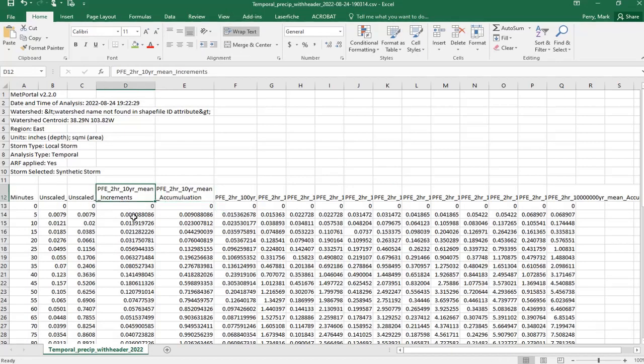Okay, this is incremental. It's got 2 columns for each AEP or ARI. One is in incremental inches, and the other is in accumulated inches. I generally use accumulated inches, but I just know that they're both here, and you can do either one in your HMS precip gauges. Okay, so you get that.